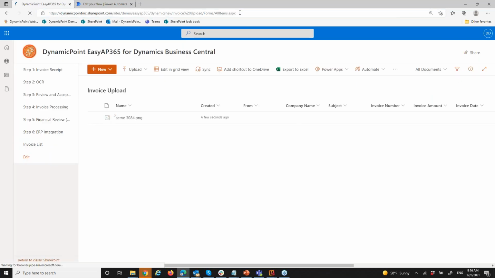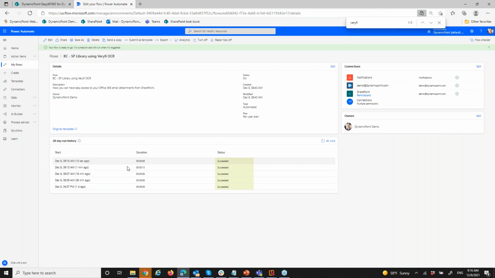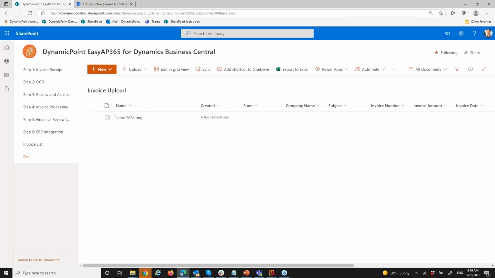So I now have a new one in the system. And what we will see is this workflow here. Again, if I go look at this, you could see it's running in the background, and you can see here's my runs that are going on. But it is being submitted to this OCR process.